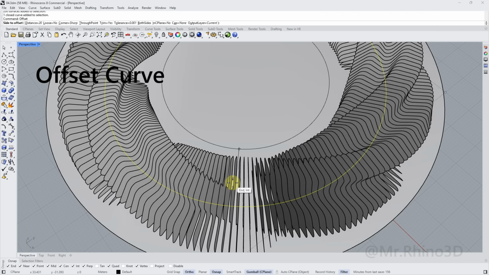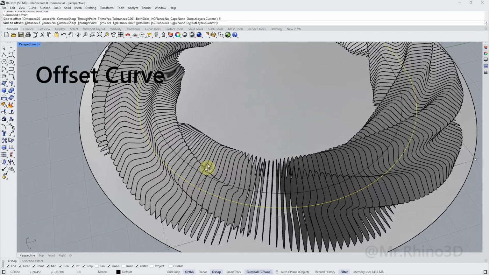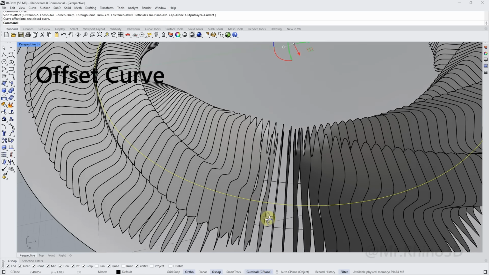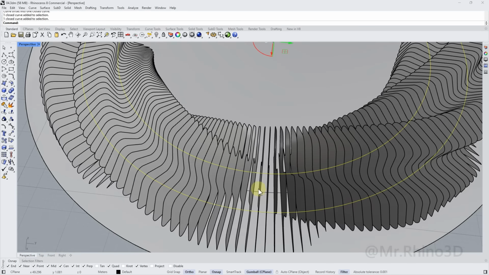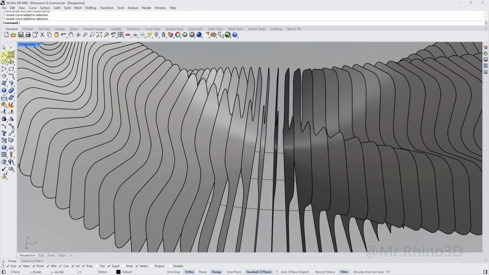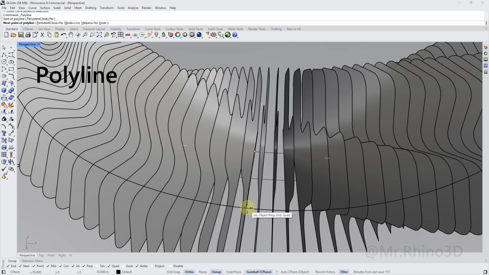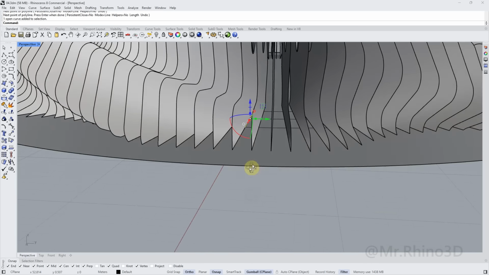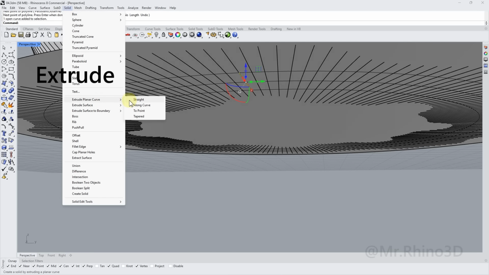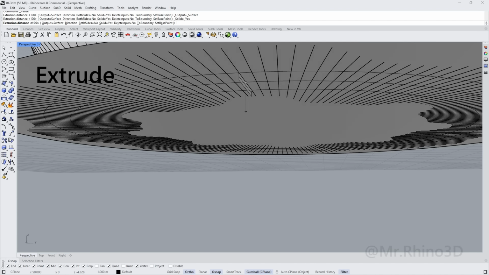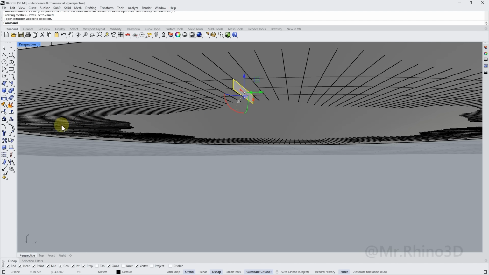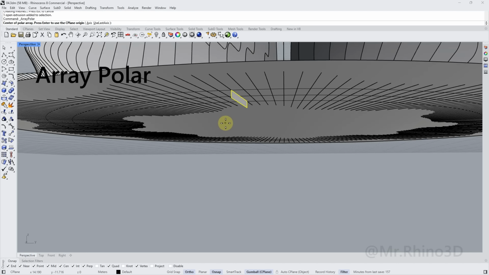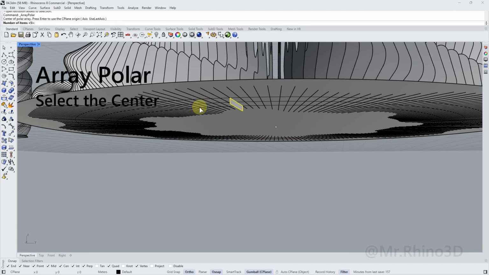Now the model is ready, just need to add ribs to fix it to the base. I use the offset curve command to set the boundary. Draw a polyline as the base of the ribs and extrude it. Then use array polar and copy it 200 times for the bottom of each part.